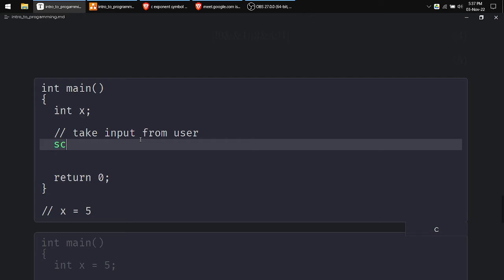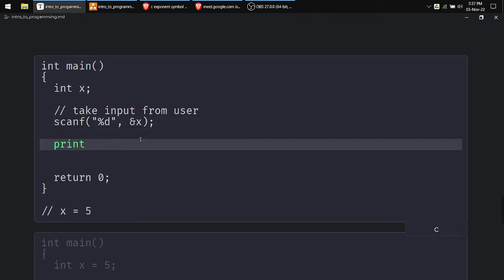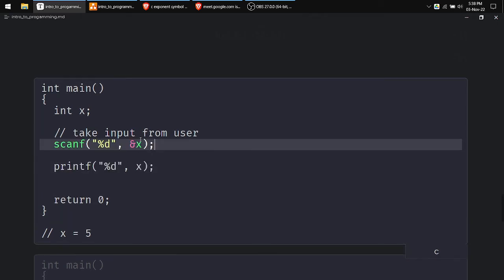scanf. Okay, perfect. So scanf("%d", &x). How is this different from our print x? For printing this value, I will say printf("%d", x). This might be a bit confusing, but I'll explain.